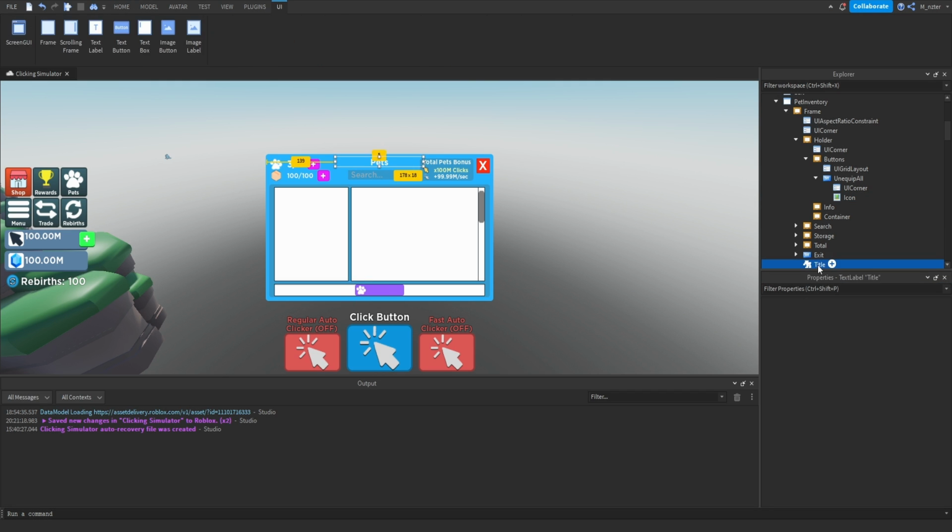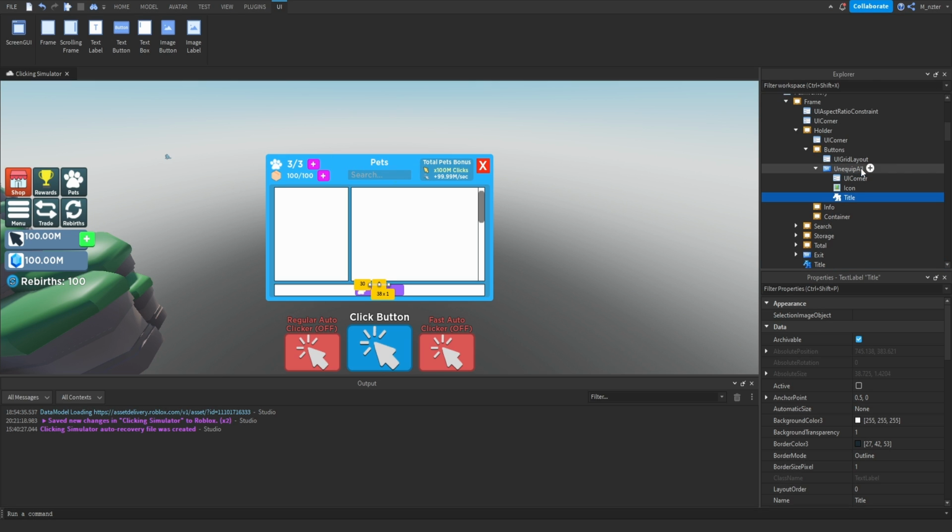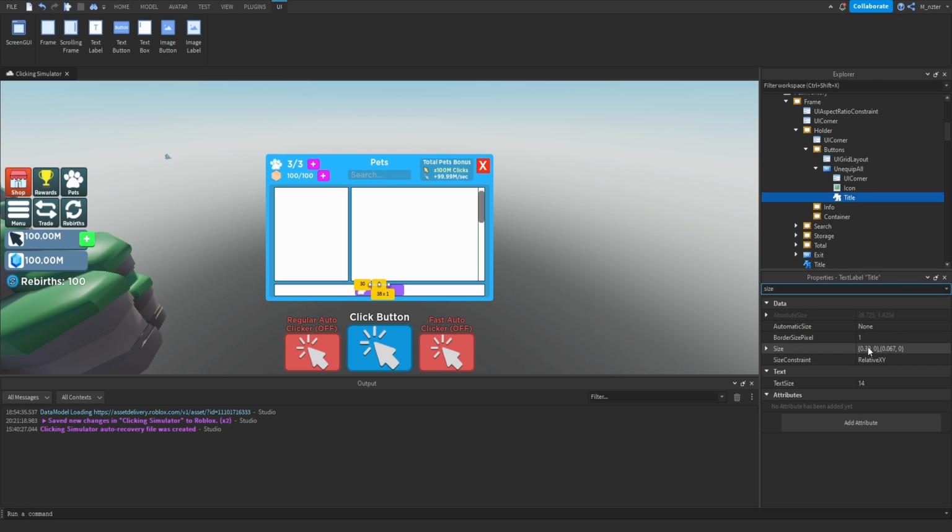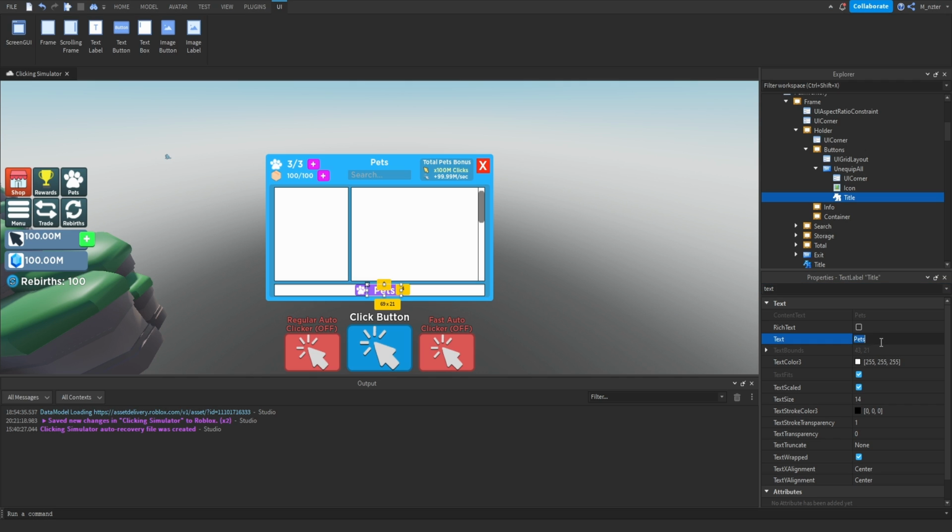So next, what we're going to do is duplicate this title text label that we have and bring that inside of the button. For the size of this, we're going to set it to 0.7 on the x-axis, and then 1 on the y-axis. For the positioning, we're going to set 0, 0 for the anchor point, and for the X scale, we're going to set that to 0.25, and for the Y, we're going to set that to 0. Then let's adjust the text. We want this to say unequip space all, just like that.